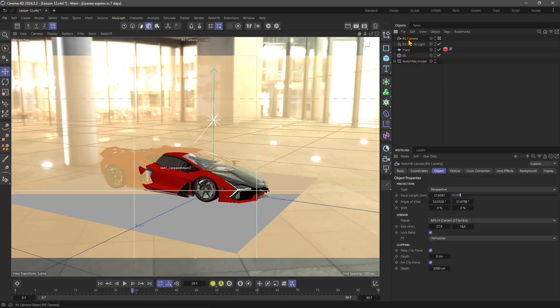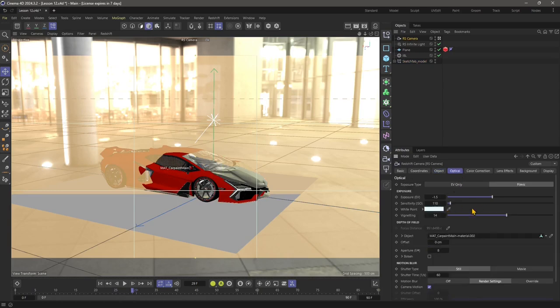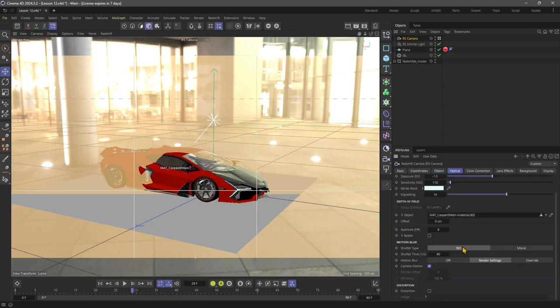Now that I have the movement of the car, I can go back to the camera settings and play a little bit with the motion blur. Now, something I messed up here, and I want to talk about that. First of all, we don't need camera motion because we are not moving the camera. So you can deactivate that unless you're animating the camera and not the object. And motion blur, we can override here, or we can use the render settings.